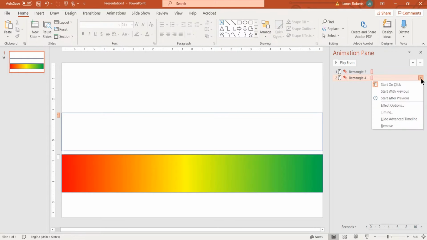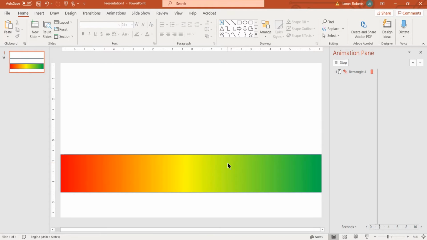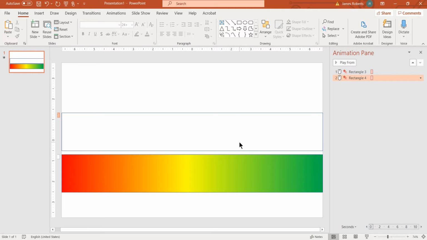Go to the drop down menu, go to Effect Options, and you'll see under Enhancements there's Sound. When I click that and I slide down, I can see there's a bunch that you can choose from, but I'm going to choose Chime, and then click OK. And you may have just heard that happen there. So that's perfect. Now I've got this almost ready to go.